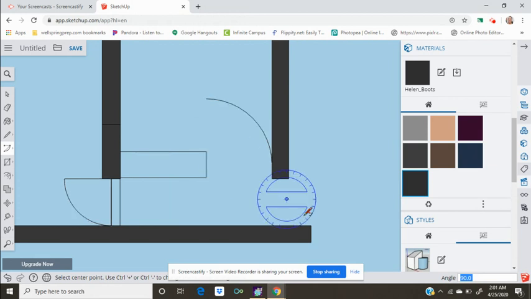Now, if you see I created an arch, that's okay too. All you can do is just actually connect here to here, here to here. Now I have my door. Except now I need to create the actual door itself.